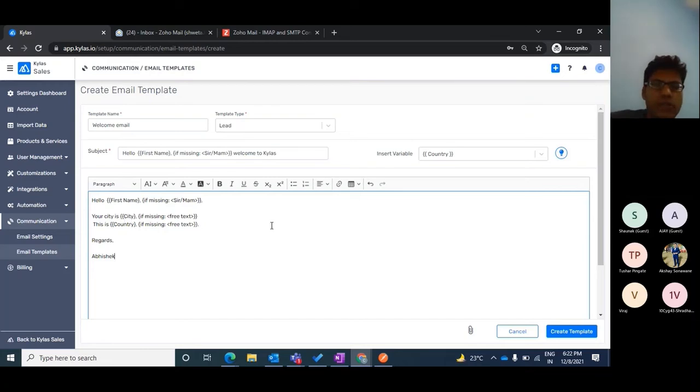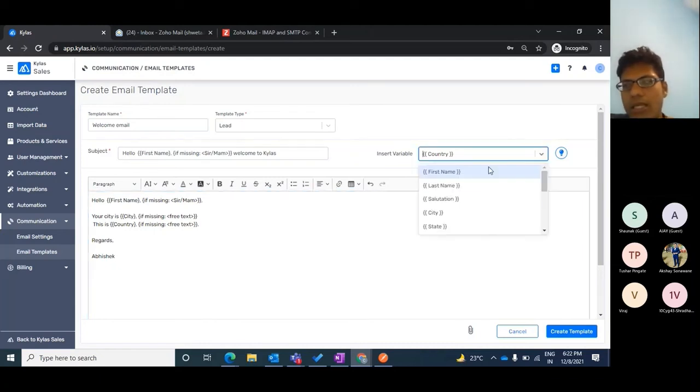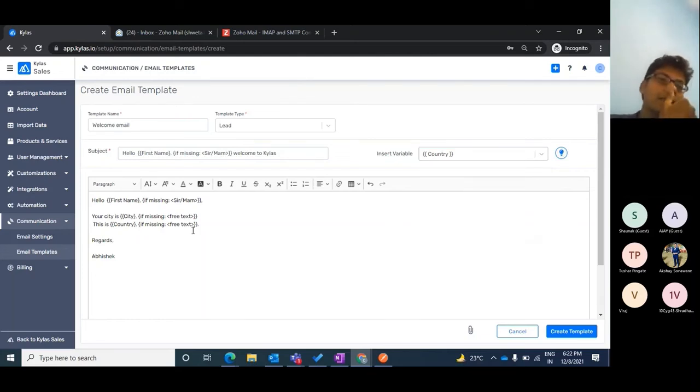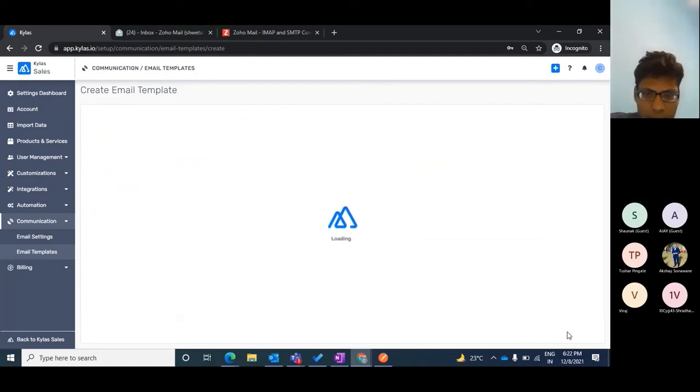Whatever message I want to draft, it could be about, let's say, thank you for your interest in a particular requirement, your budget. So whatever information is available on the lead, if we want to use that in our email, we can take that as a variable. And what this does is it replaces those variables at the time of the email composing, right?